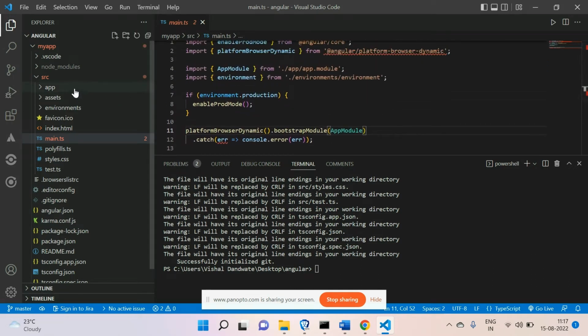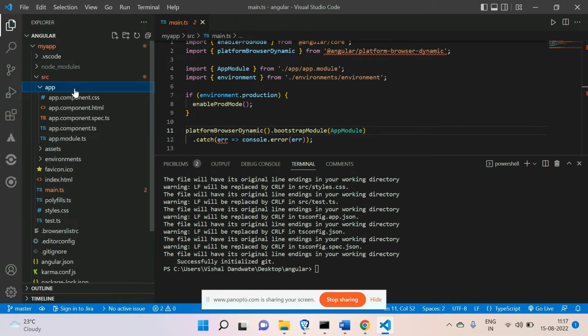After that, we have the app folder, which is nothing but our first or root component in the Angular application, which comes as a default component. We will discuss the component a little bit more in the upcoming videos, but for now, keep in mind a component has three files: app.component.css, app.component.html, and app.component.ts.